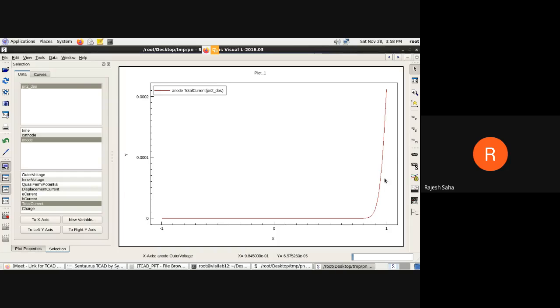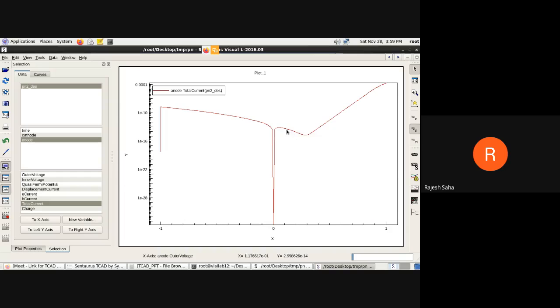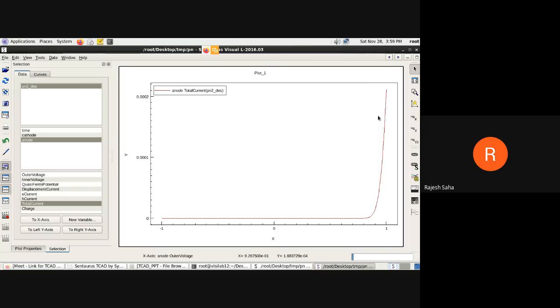Then it increases like this. This is your diode current for your PN junction. You can plot in the log scale also. If you click on this log scale, it will appear as log scale. See, this is the corresponding log scale plot for your PN junction. And this is the linear scale, whatever appeared before is your linear scale.